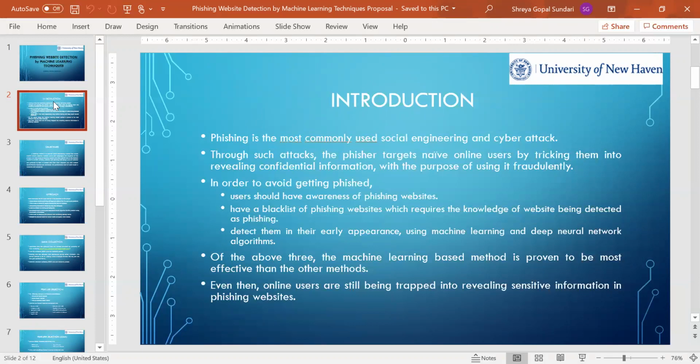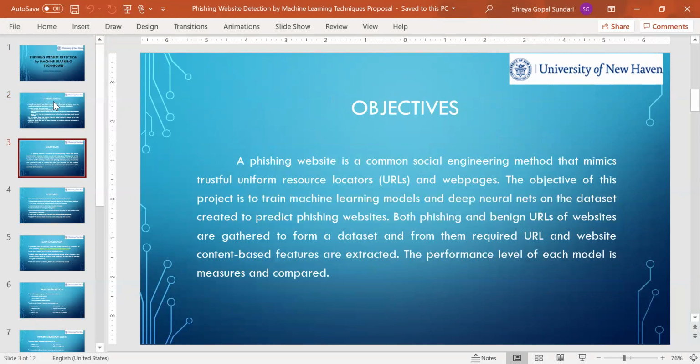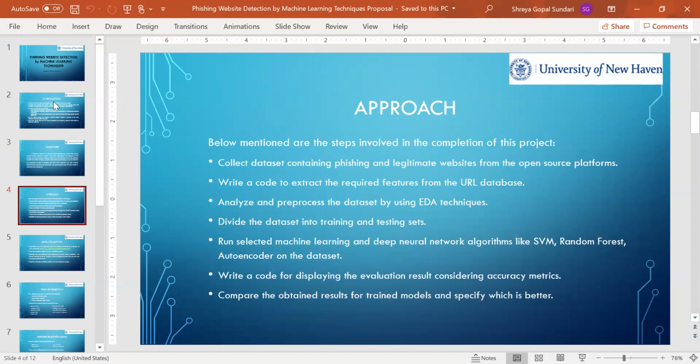So in this project, I have used a few machine learning techniques and deep neural networks to build a model that can classify a URL as a phishing or legitimate one. Moving on, that's the objective of my project. So this is the approach.